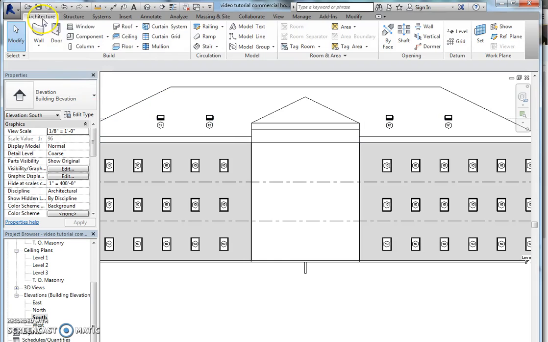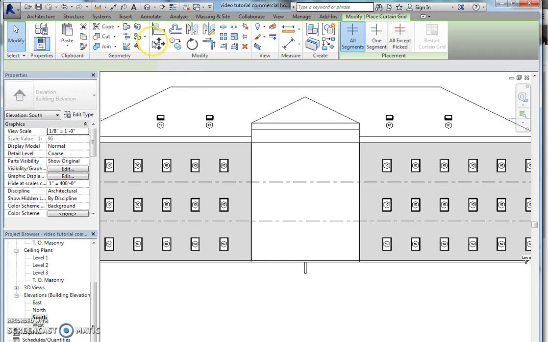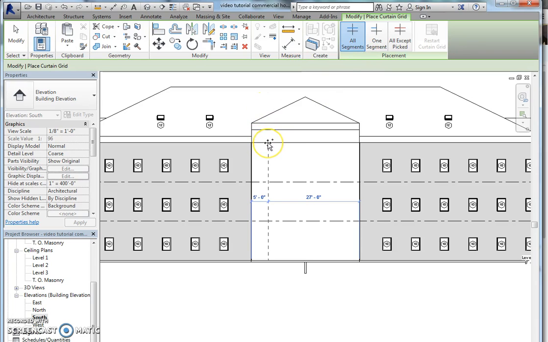All right, so here we go. You're going to click on the curtain grid first. All right, and then you need to dump 5 mullions or grids in here. So 1, 2, 3, 4, 5. Don't worry about measurements yet.